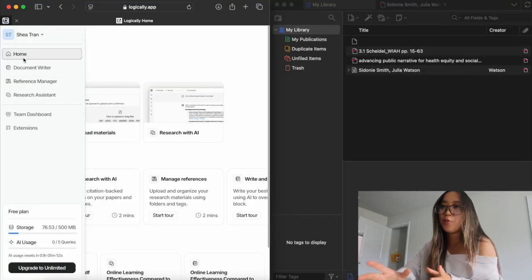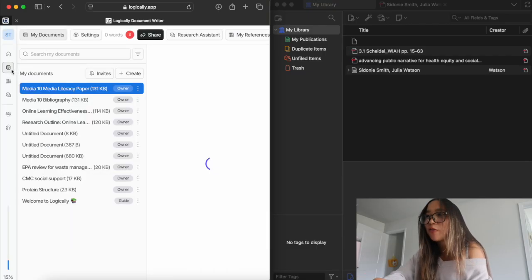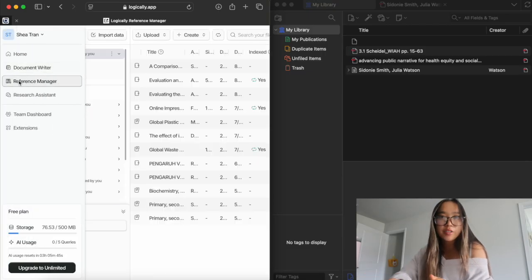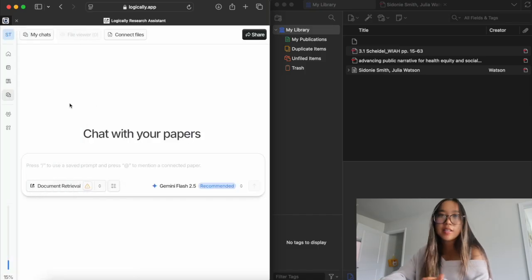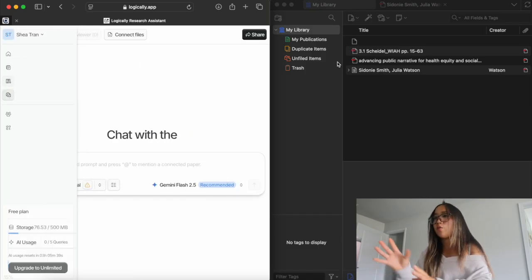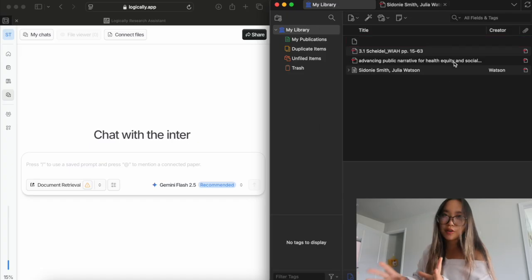On the left side here, we have Logically. It's a modern, all-in-one research platform. It doesn't just store your references. It uses AI to help you summarize, annotate, and even draft your papers. And on the right-hand side, we have Zotero, the classic option that's been around forever.